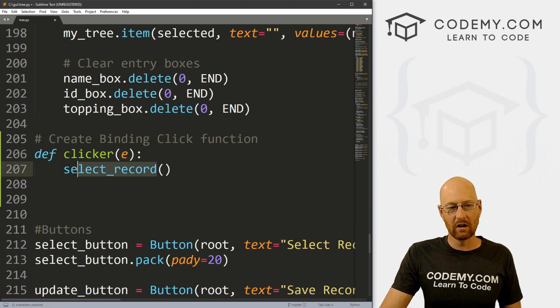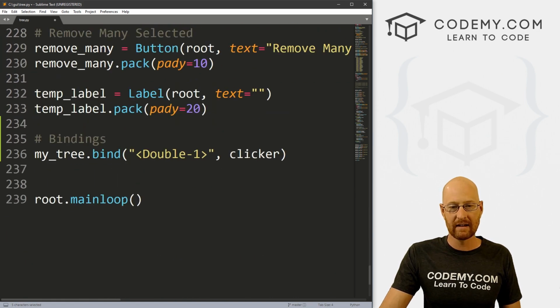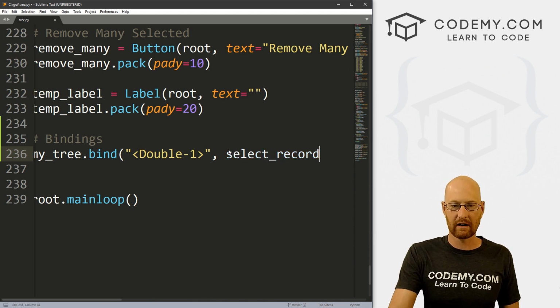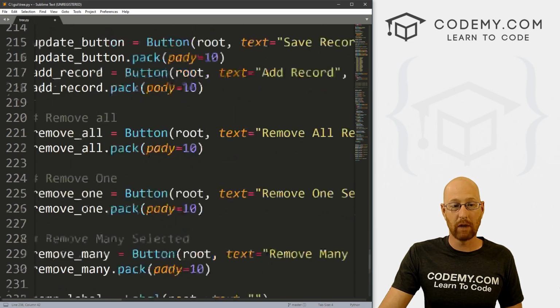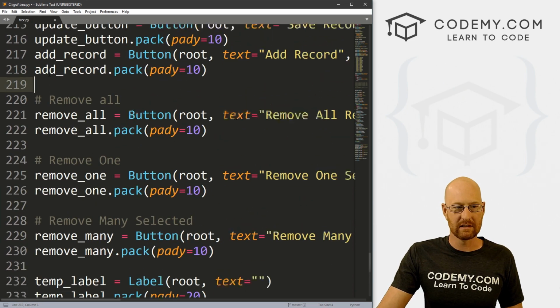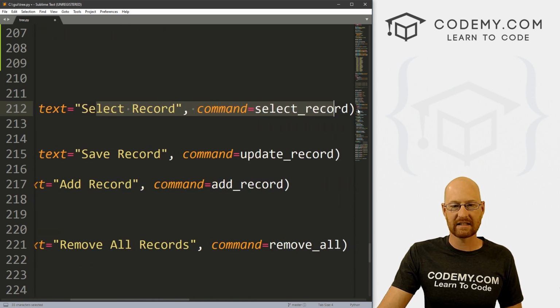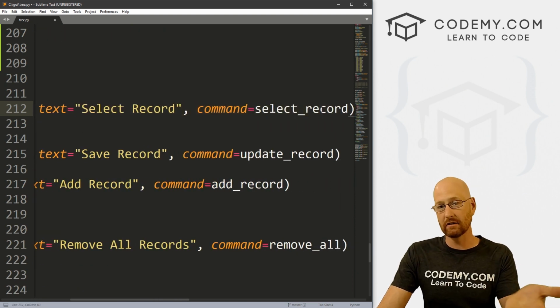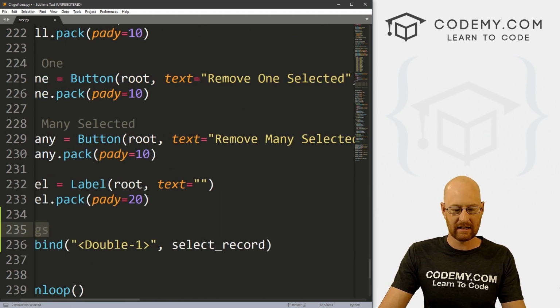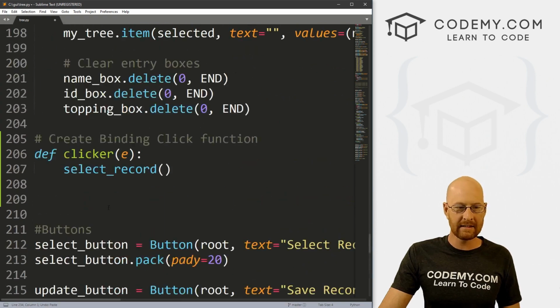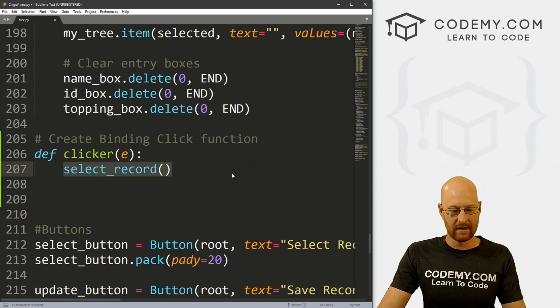Now we could also, instead of creating this clicker function, just come down here to the binding and, instead of clicker, pass in select record, right? But the problem here is our select record button, wherever this is up here, didn't pass anything in. So we would have to modify that button or just get rid of it completely. But let's not do that. Instead, let's just create this other function called clicker. And inside clicker, we'll just call this function. That'd be nice and easy.